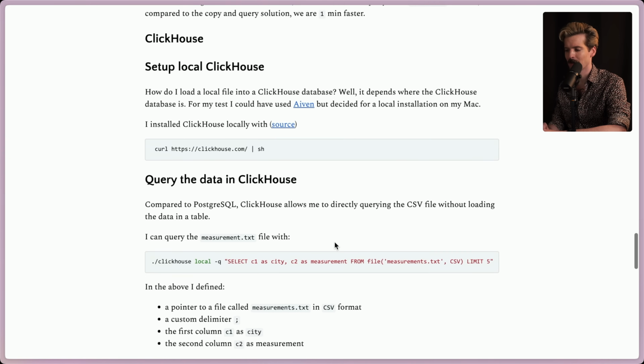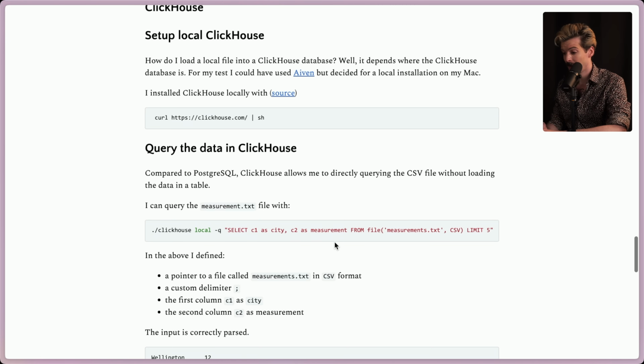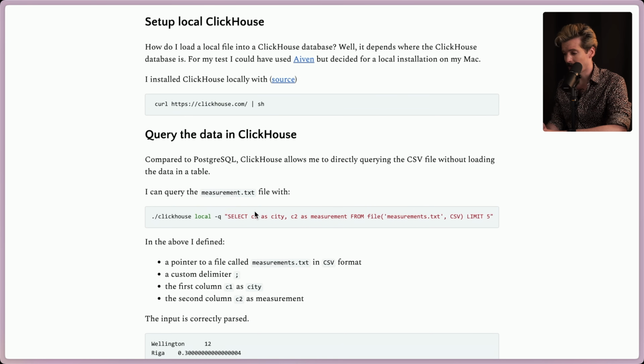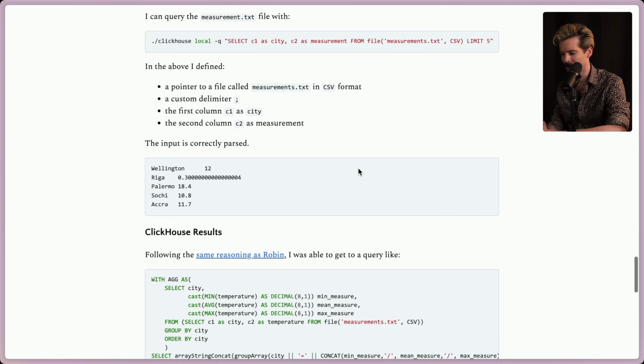But then we talk about ClickHouse, which again is really fast for large amounts of data processing. That's what it does well. If you're looking up individual things, it won't be as fast. But when you're trying to do giant queries across things, it's very good at that. You can query the measurements text file by actually passing it measurements.txt, CSV, and you tell it first value is city, second value is measurement, and he limited 5 here. So you see, you get values. That's really nice in ClickHouse to just create a table out of a CSV effectively.